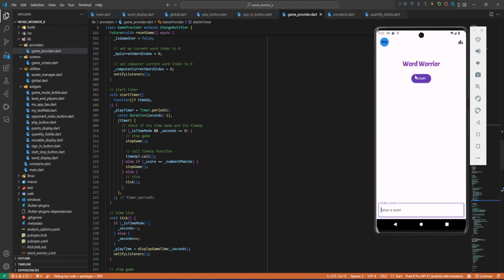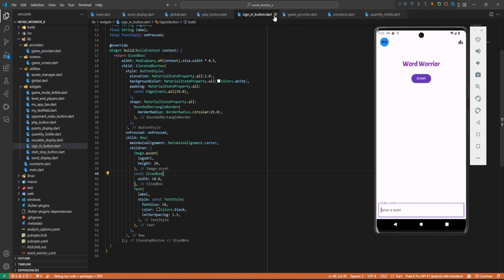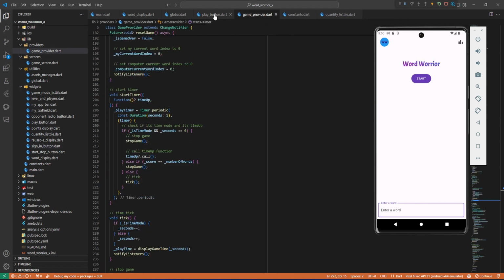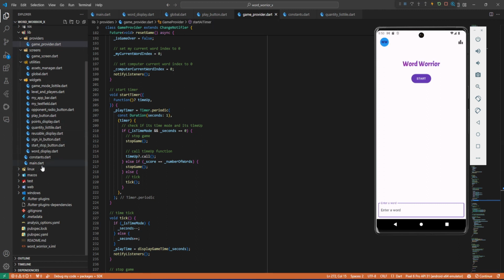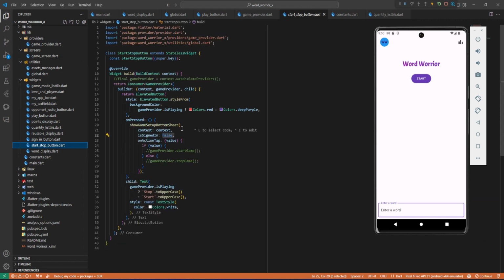So for that, we need to go to this button, okay? Let's close that out, and this play button, let's leave it. So we have to go to the start stop button, okay? Previously, when we click that button, we were showing this bottom sheet, okay? Now we need to do more checks here.